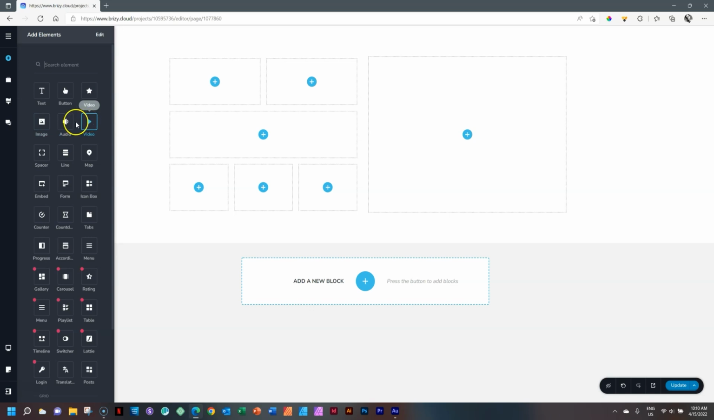And then I have my favorite in Brizy, which is the spacer. You're going to see we will use this one quite a lot. And then also the line element. I'm very fond of lines. So these guys are ones. The text, button, icon, image, spacer, and line. I use them quite a lot.